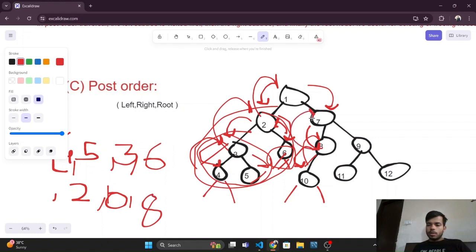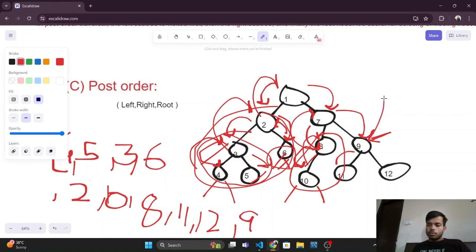Then going back to 7, in case of 7, we are done with left, that was this branch. Then we will go to right, that is 9. Again the same concept on 9: left, 11, we will get 11 printed. Then go back, then 12, that is right of 9. And then finally 9. As we are done with 9, we will go back to 7. In case of 7, left done, right done. So it's finally the turn of 7.